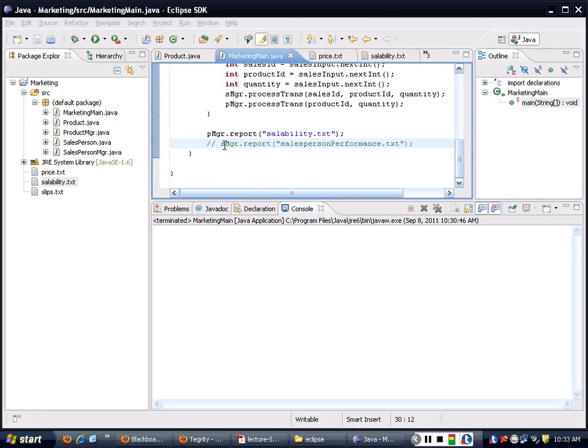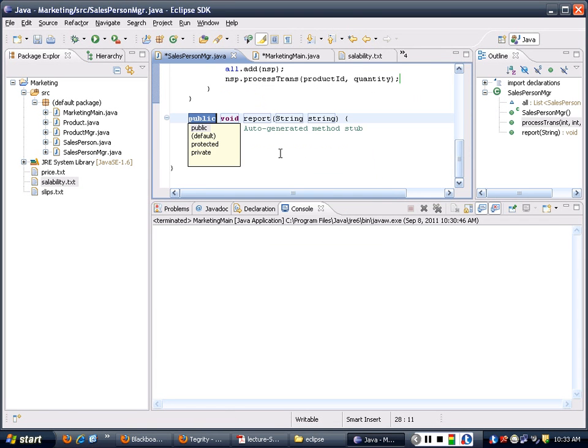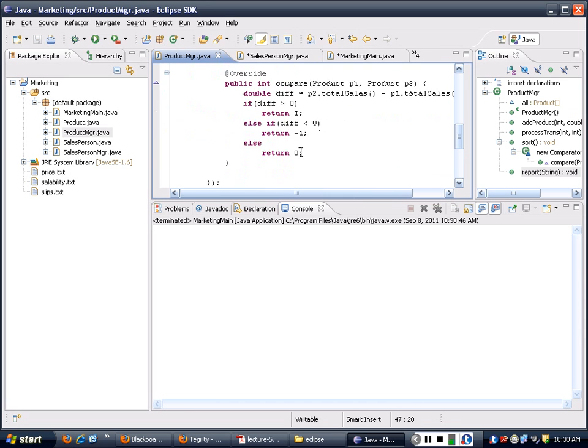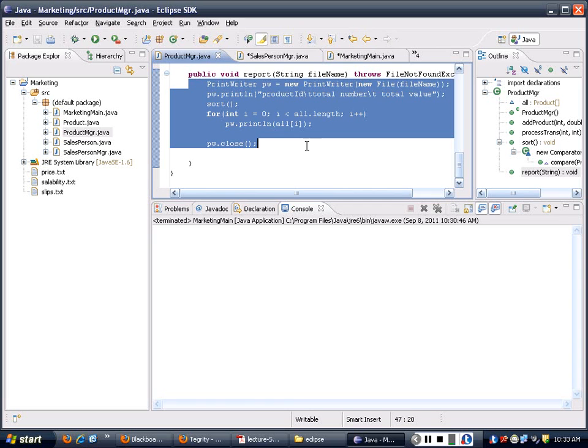Now what we can do is generate the report for the salesperson. We uncomment that, and we are going to create the method here. Probably what you can do is get from the product manager, say, this is what we did. Okay, let me just do that.